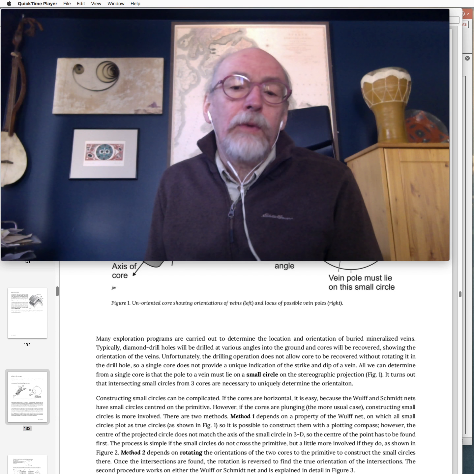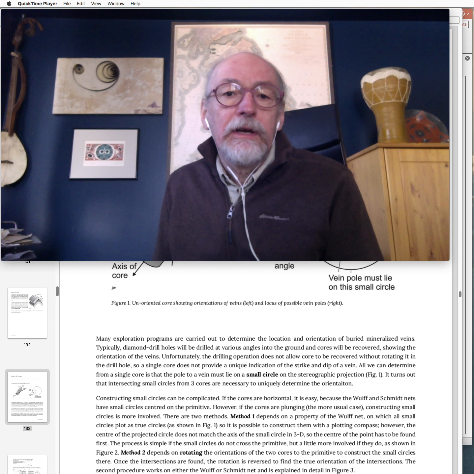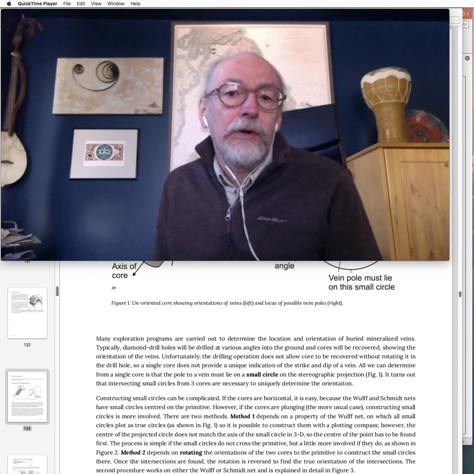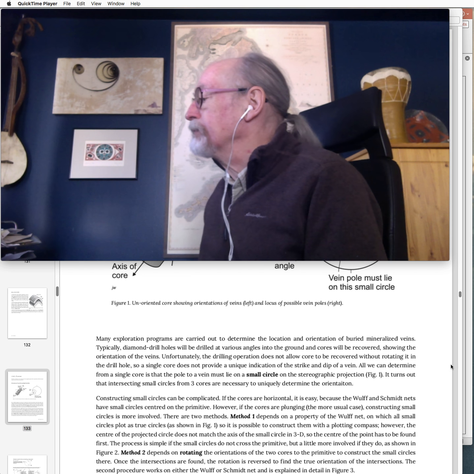We've drawn quite a number of great circles on stereographic and equal area projections. Sometimes we have a need to draw what are called small circles. I'm going to show you when that need arises.